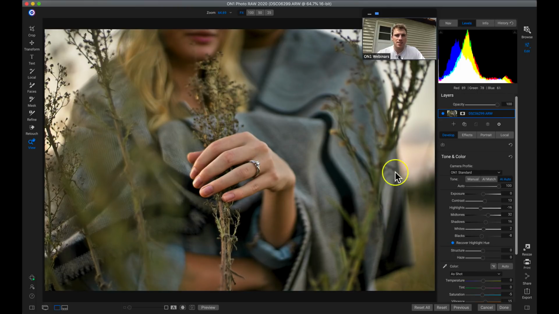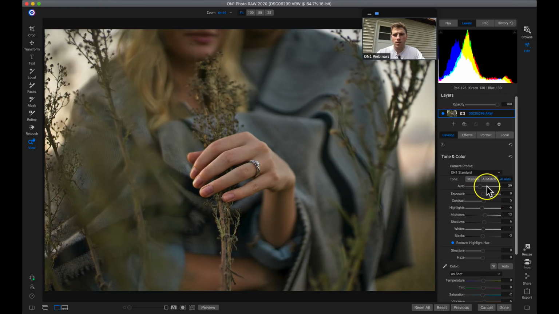It looks nice. If we look at our histogram, we're not really peaked over here with our darks. We're kind of peaked on our shadows and our midtones, which is nice. We have a nicely exposed photograph here. And we could always pull back on our auto. I might pull it back to about 85.